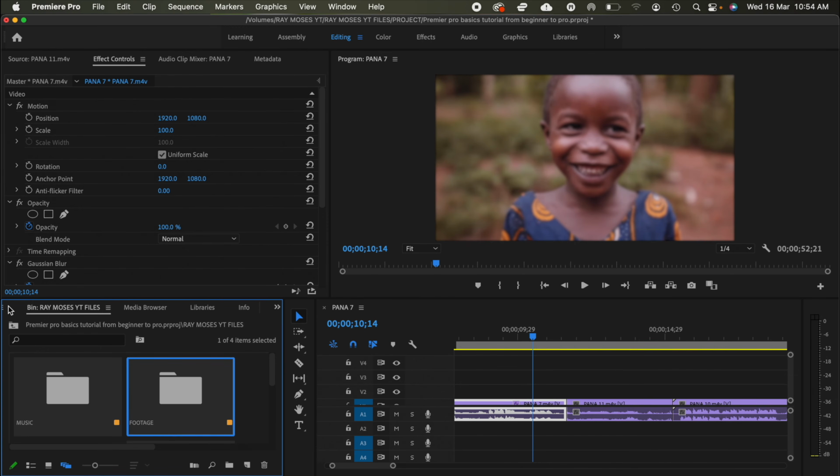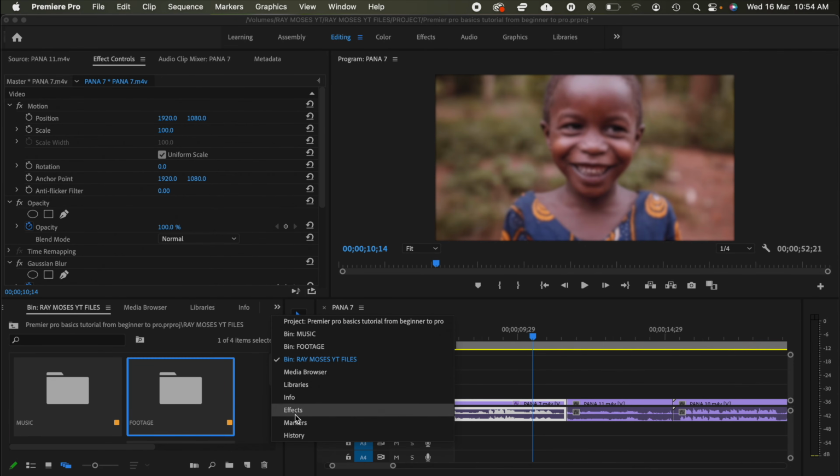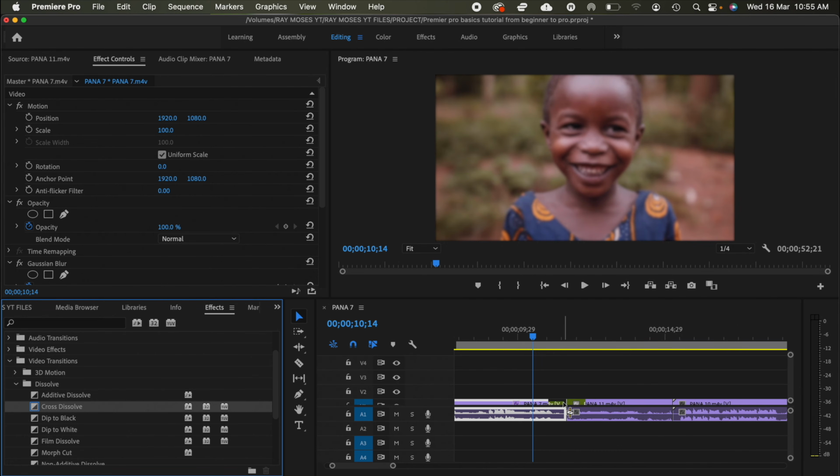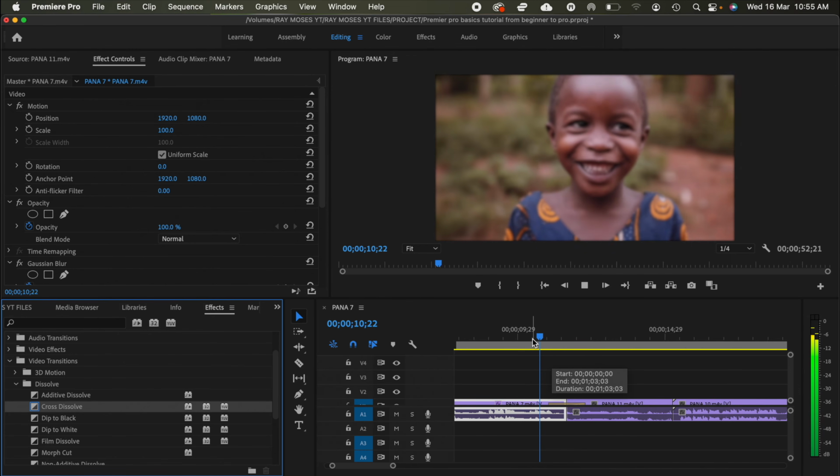So the next thing we're going to do is add a transition. To do that, we're going to come here and then go to effects and then video transitions. And we're going to add the dissolve into the video. So what we do is we hold and drag and drop it onto the video right here. So if you play the video, you see it dissolving.